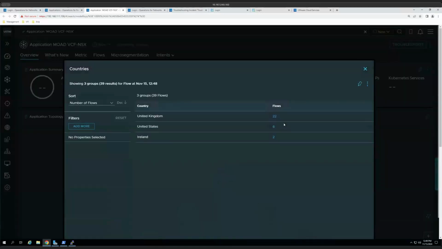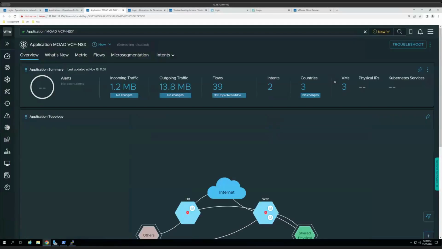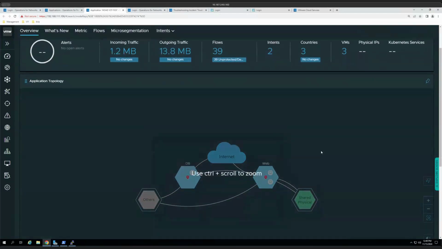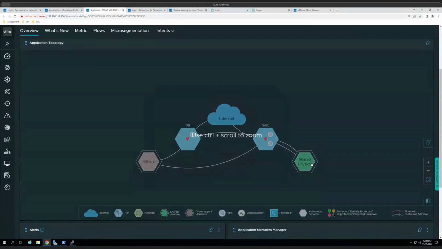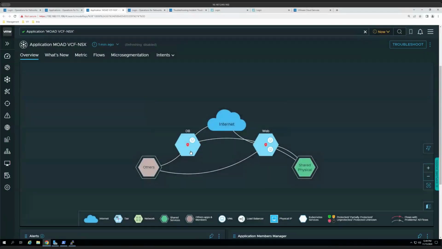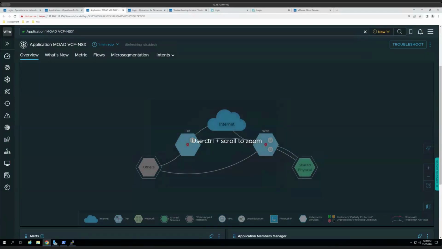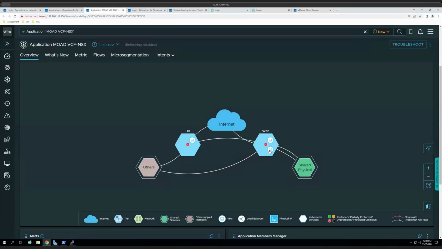We can also look at GeoIP lookup, so we can see which countries there's interaction with, how many flows, and so on. This is key to understanding where communication is coming from, in or out, and it also comes into play from a security standpoint. Then we can see what makes up the application. In this case, three virtual machines make up this application. There are no physical IPs or Kubernetes services that are members of this application. It then maps these out and shows us data sets such as the tiers. For the database tier, I've got a single virtual machine. For the web tier, I've got two virtual machines. And then we also have the communication.